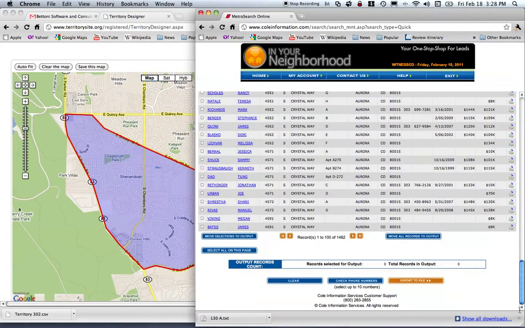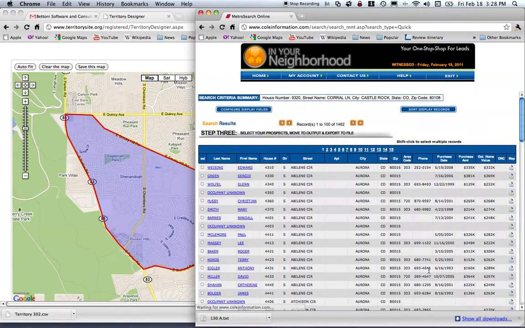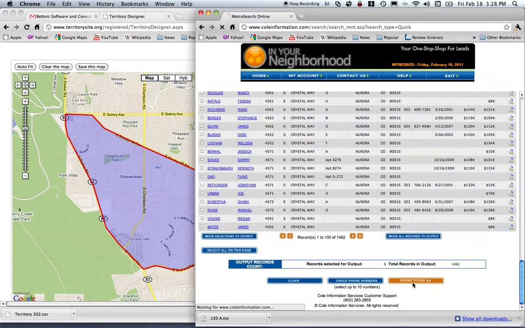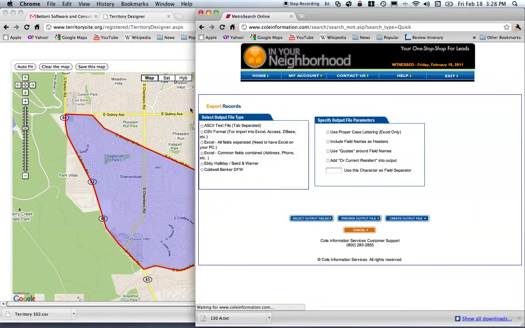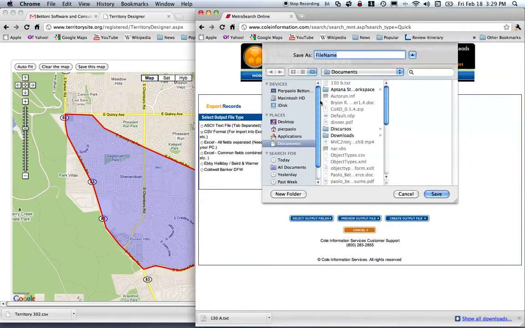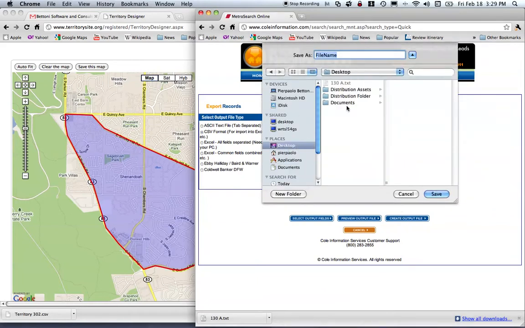And at that point, the 1300 that were there before have been cleared. You hit again, move all records to output. You go at the bottom again, export to file. Again, select the CSV format here, and here select include file names as headers, create output file. And this time we'll save it as 130B.